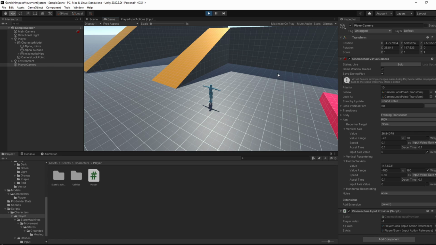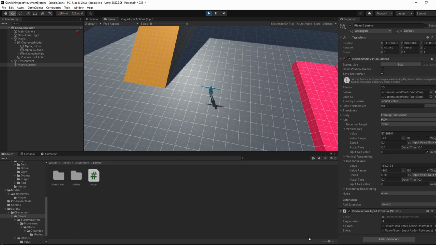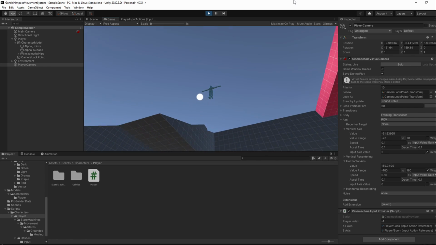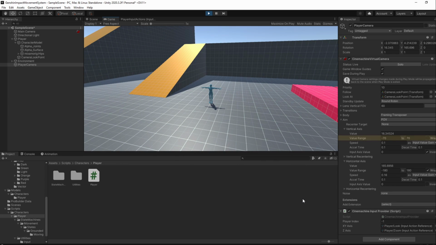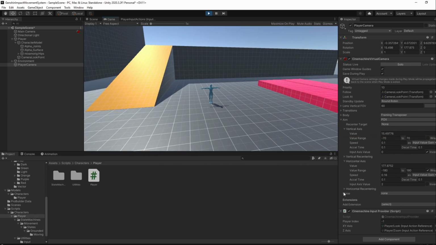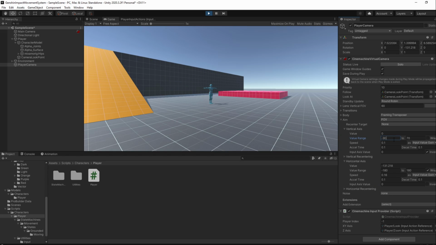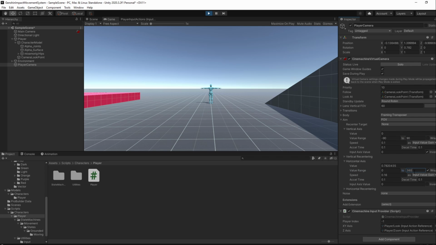There still are some problems left to resolve. One example is our vertical axis, as we aren't able to rotate 90 degrees up or down. That's solvable by updating the value range field from the vertical axis. We'll set it to be from -90 to 90. For our horizontal axis, we'll go with 0 to 360.